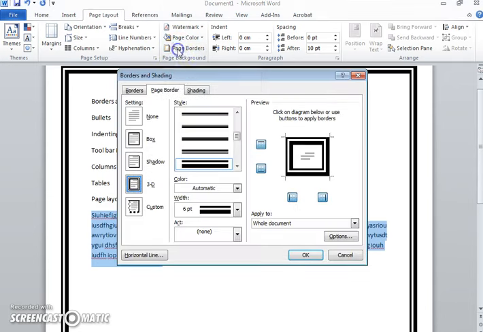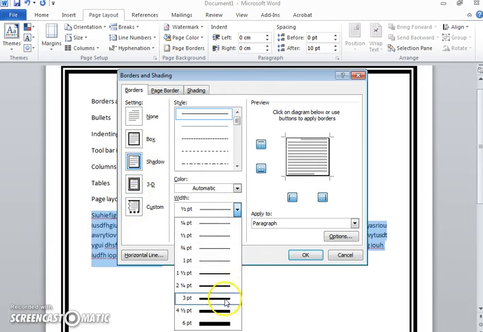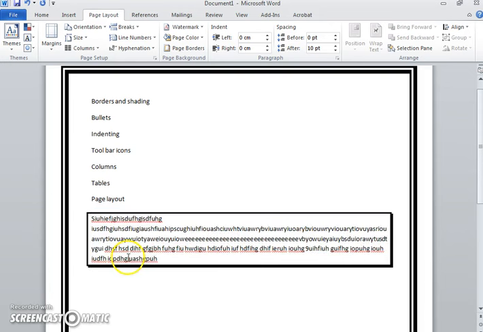You go into the Page Borders box once again, go over to the Borders tab, and now you do just about the same thing. Now I'm going to take a shadow box, I'm going to change it to a 2 1/4 point, and then you click OK. It's going to give you a box here. Now, if you want to shade the background of that box, you do the same thing.